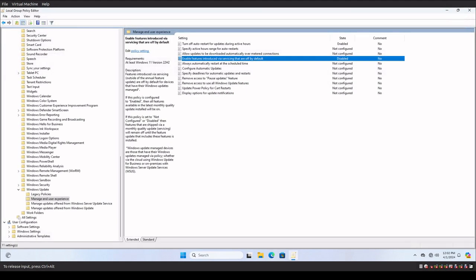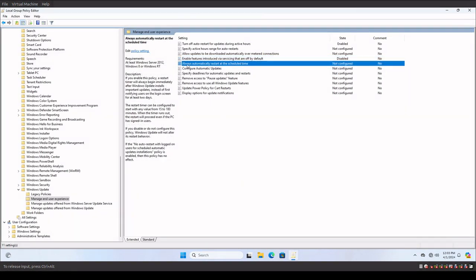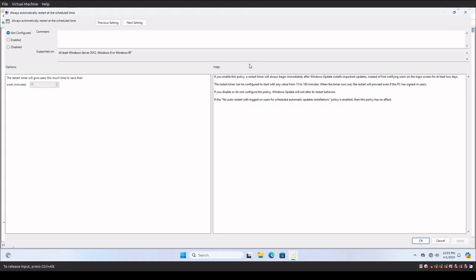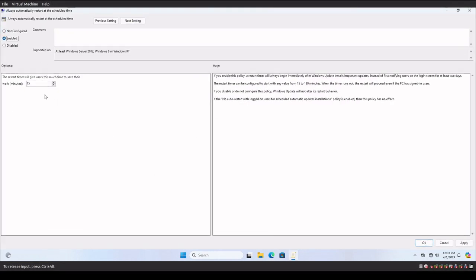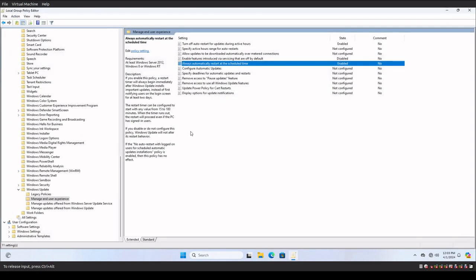The next one we're going to look at is "always automatically restart at the scheduled time." If we drill into this and set it to enabled, you can set a timer for how long somebody has to save their work before the system shuts off. For this particular system, we're going to set it to enabled and 15 minutes, which is the default. With nobody logged into the system and it just sitting there idle while you're at work, it'll wait 15 minutes before it reboots itself.